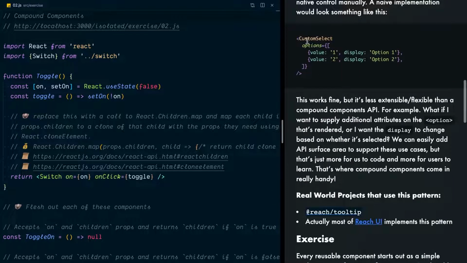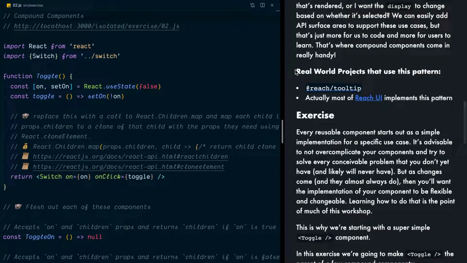So often we end up building components that are a bit like this, and there are some serious problems with the flexibility and capabilities of components when we build them like this. So compound components are a great way to solve this problem. And in each one of these, I'm going to show you some real world projects that use these patterns.